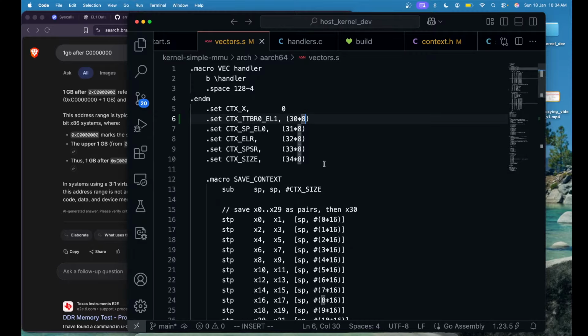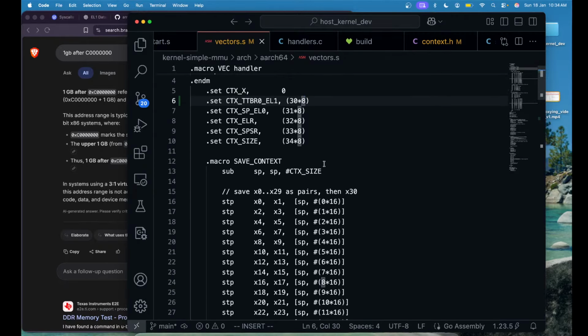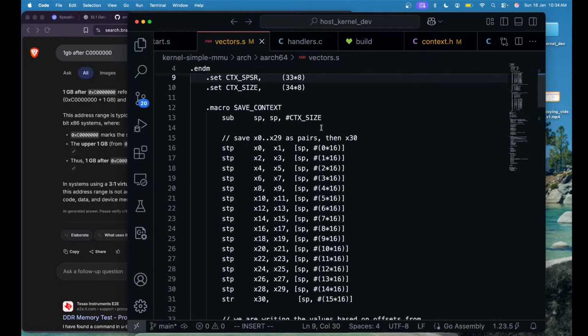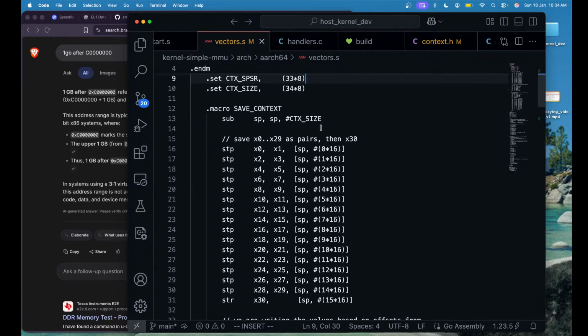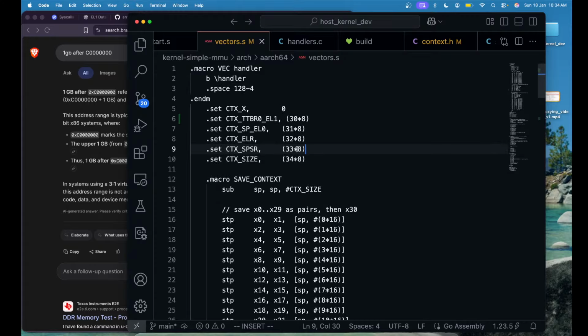In that case, should I go from 35 to 31 or 34 to 30? Maybe I'll try both cases and see which one works, because I just have to figure out how this will be pushed into the stack. So during the save stack, we subtract the total CTX size. Okay, what's the total CTX size? It's going to be 34 into 8.